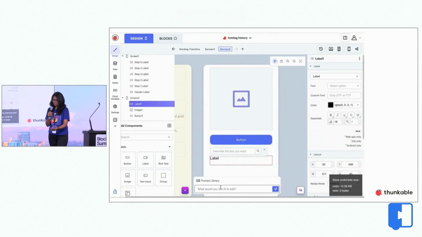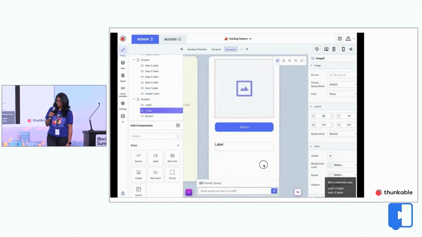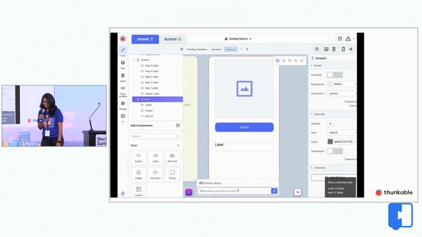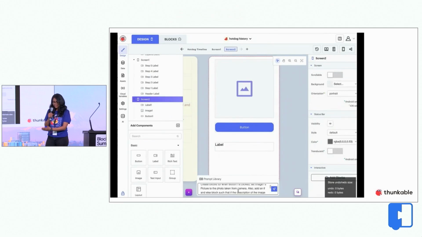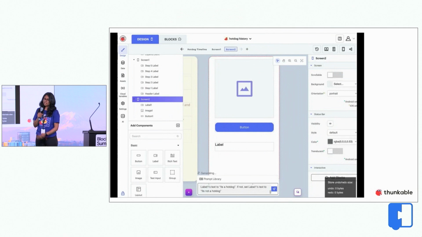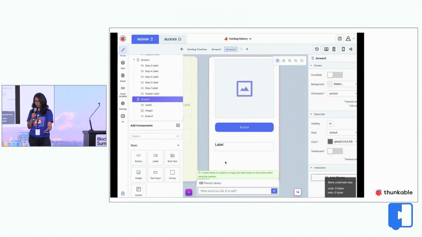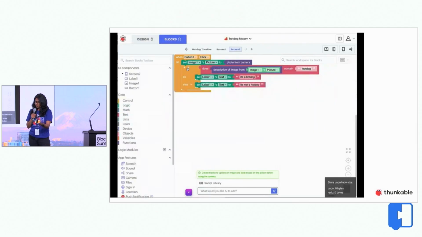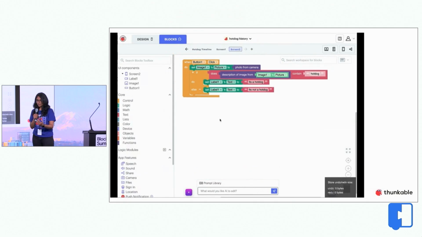And then we have this awesome AI prompt. In the prompt, we'll ask it to create blocks for us, given we have the button, label, and image, such that on clicking the button, I need to open the camera of my phone, take a picture, and then set the label text to it's a hot dog or not a hot dog. So if you navigate to the blocks tab, these are the blocks that we get.